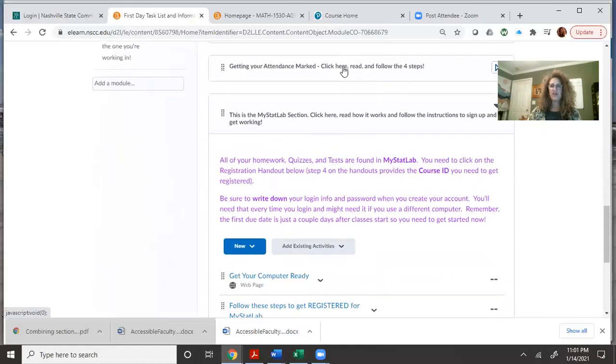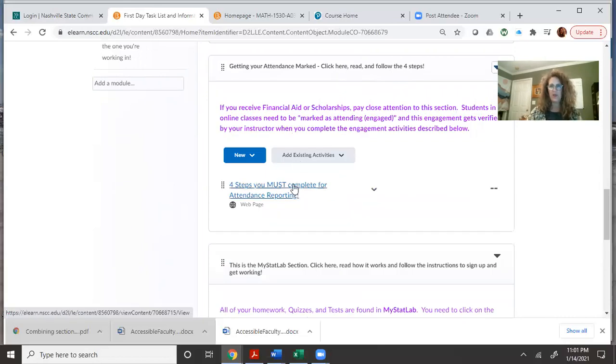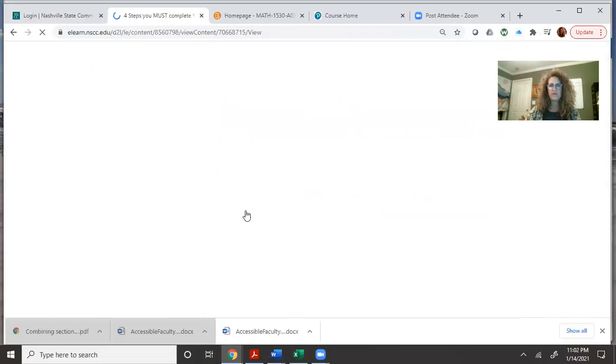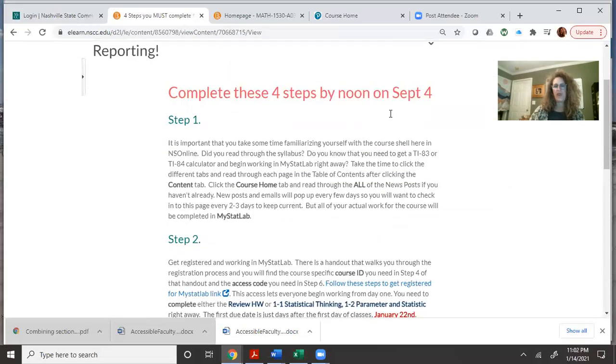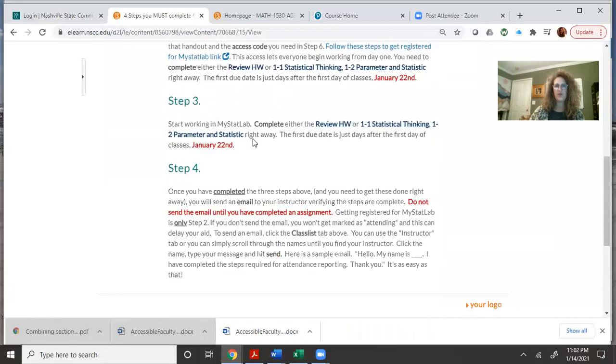All right, so I clicked there and it collapsed. When I click again, it expands. If you receive financial aid or scholarships, you're going to pay close attention to this section. You need to report your attendance. That's your first assignment, a review assignment in My Stat Lab. So you're going to click on this, and these are the 4 steps that you need to do. It gives you a due date. Just go through them.